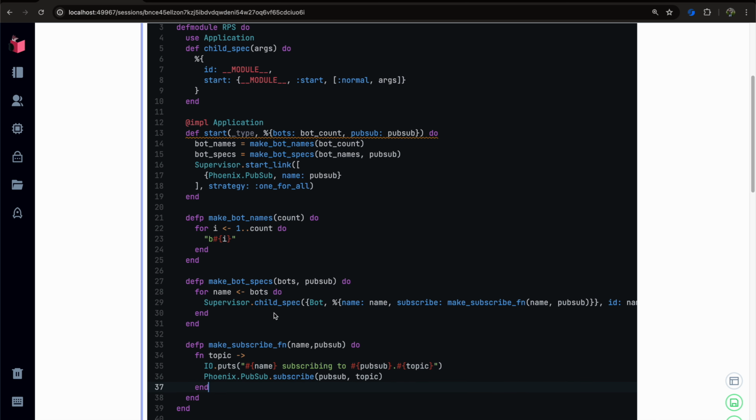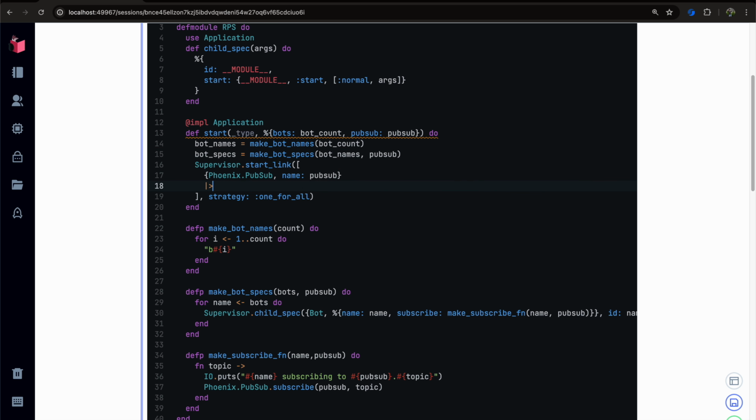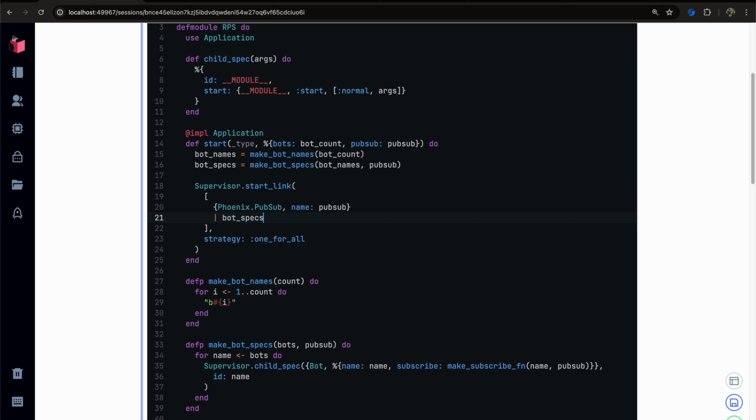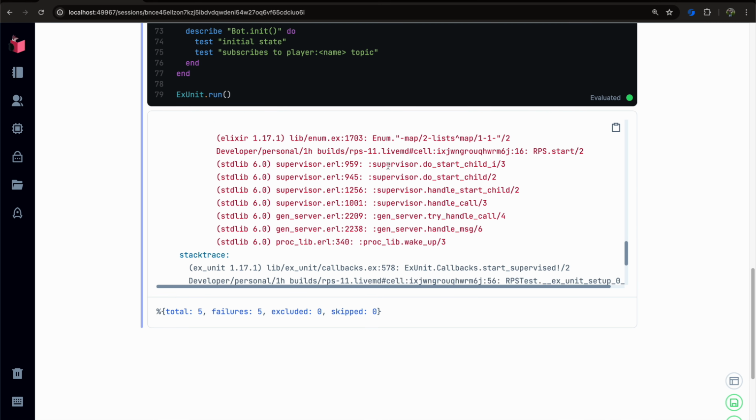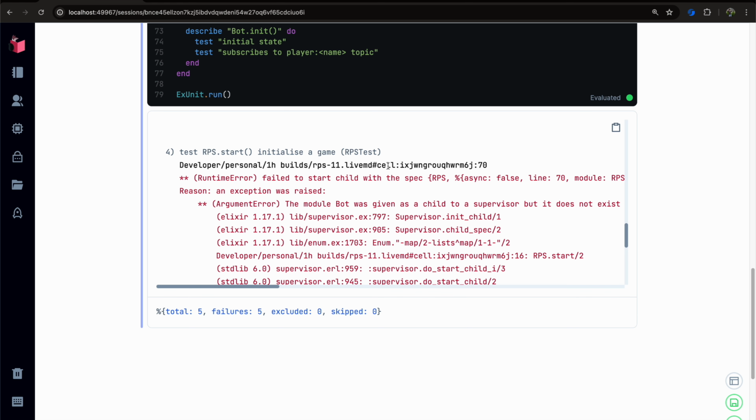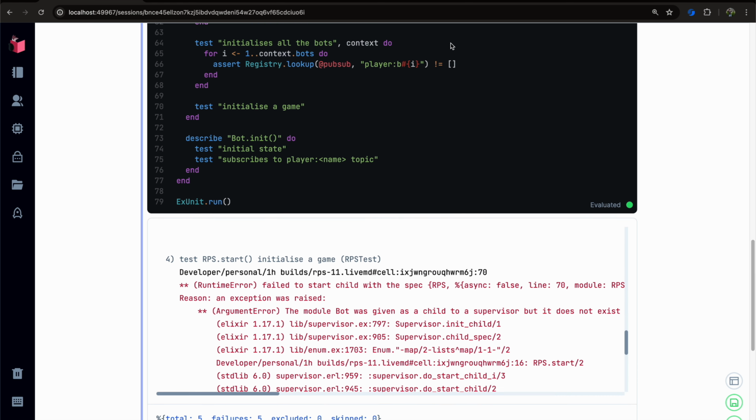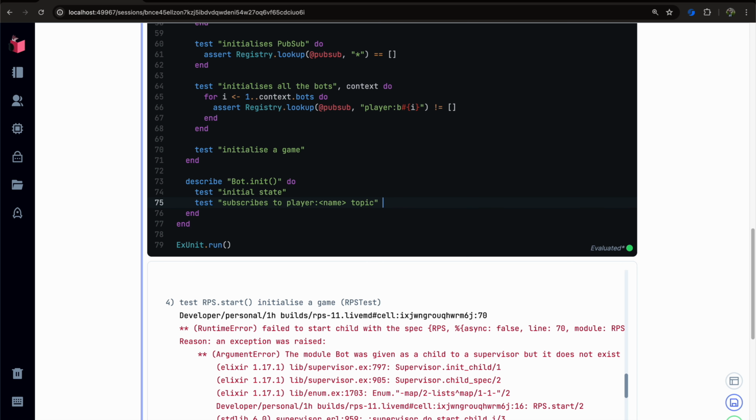Okay, so each bot is going to get a child spec. It's going to get its name and subscribe function, which encodes its name and the pub sub, and then we are going to do that. So for the bot specs, all we need to do is add them here. No, just since that's just a list, that should work. Of course, the bot module isn't defined, so that's going to fail. Yeah, okay. And we can do here.